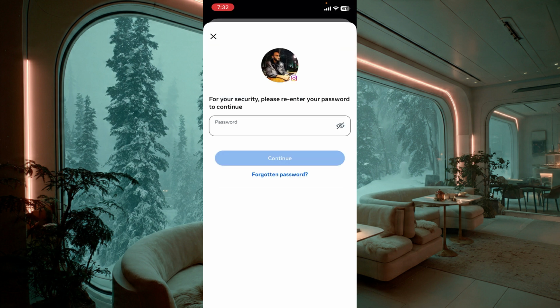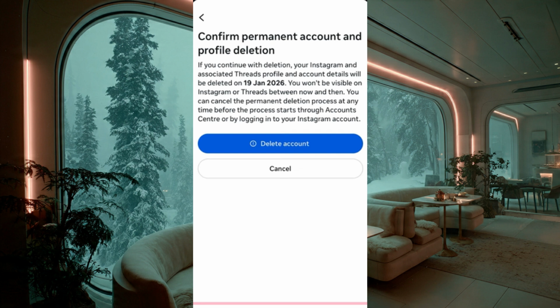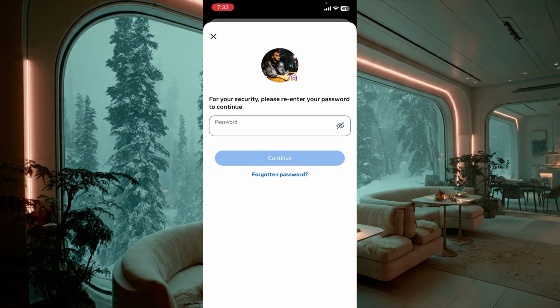After that, you have to enter your Instagram password and select continue, and your account will be deleted permanently. But if you want to come back to your account, you have to do it within the 30-day period. After that, your account will be permanently deleted from Instagram.